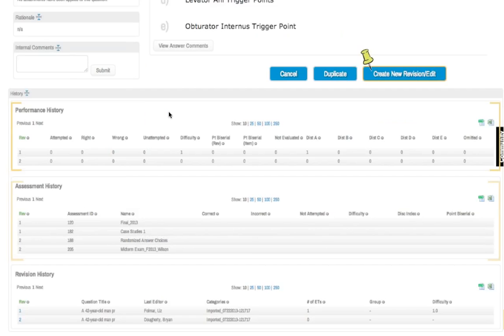That revision button will create a whole new version of this question. And when you click that, you'll be able to edit it. It'll start generating statistics separately from the original version so that you can see how the changes affected this question. You'll also have the option to duplicate this question.